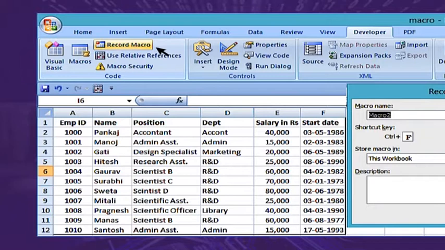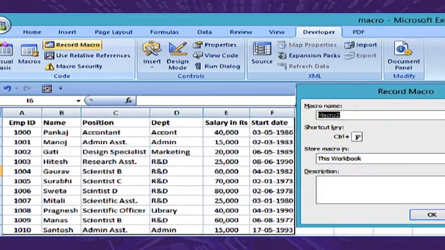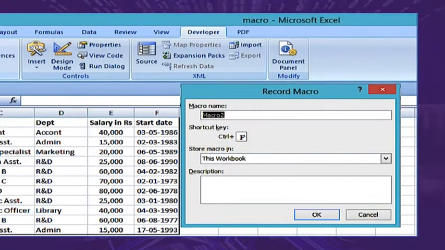For example, we have a table of employee list and we can do subtotal of salaries according to the department. All the process will be recorded by using macro. Step 1. Click on Record Macro, give the macro name and provide a shortcut key, then click OK. It will create a macro and start recording.